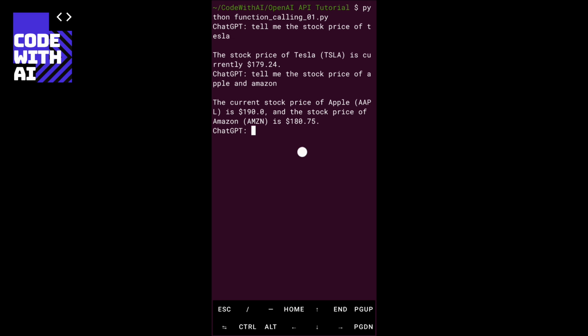And if we ask ChatGPT something that does not include function calling, like what is Apple iPhone, then its response is none. Its response is none because it does not call any function, and tool calls is none.